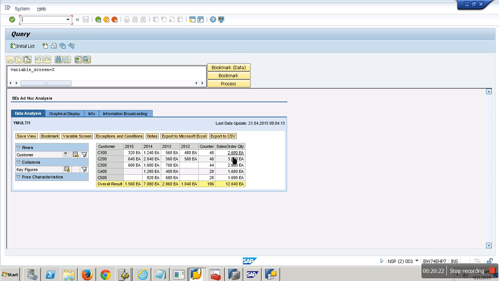If you see, the total order quantity should match this total. The total it says 2600, 1500 something, 2000 something, yeah, 2600.